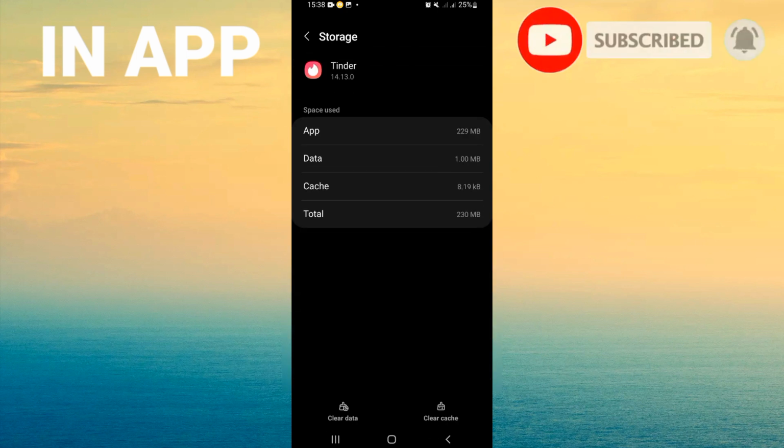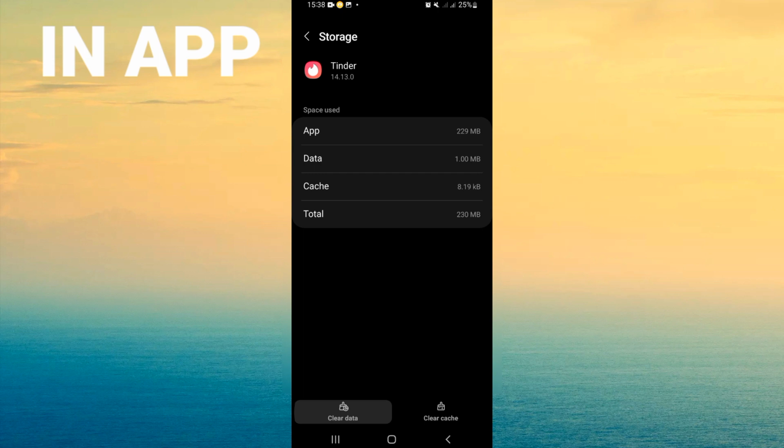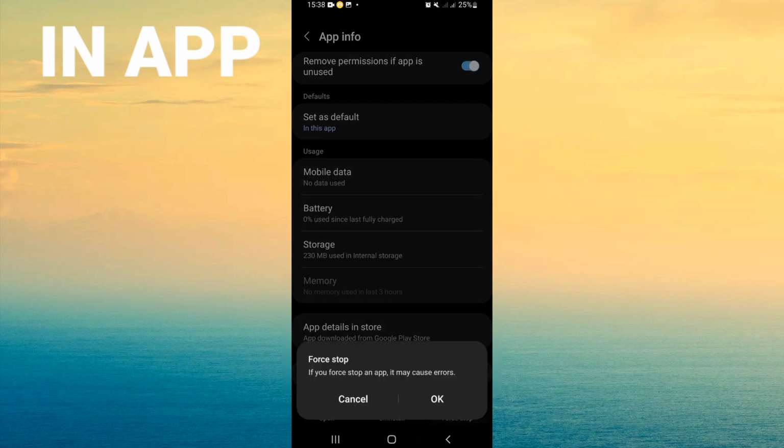Open it, but here be careful guys, don't click on clear data, click just on clear cache, and then you have to go back and click on force stop and click OK.